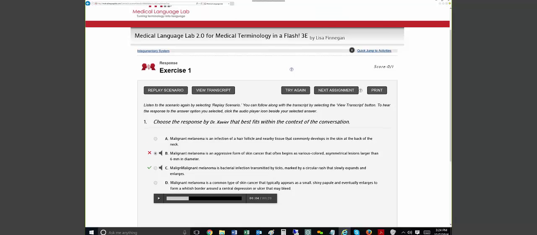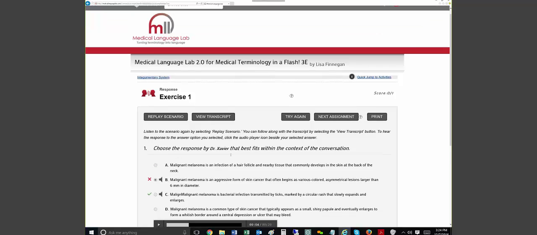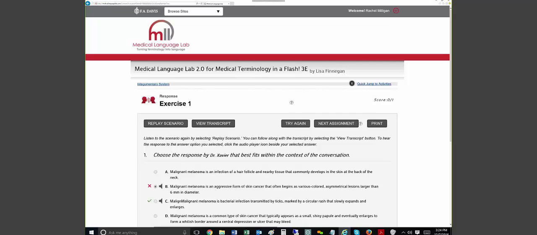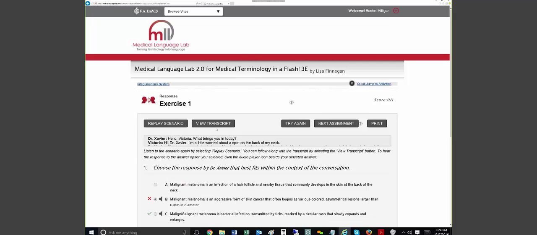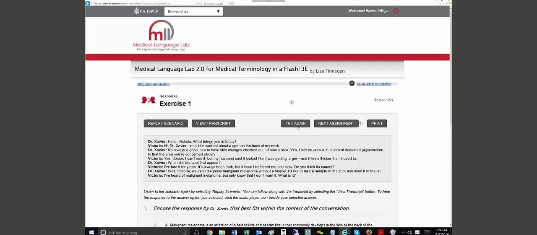So that's the response exercise. And like I was saying before, the navigation here is really easy. The student can choose to replay the scenario. They can view the transcript of the conversation. They can try the exercise again, or they can move on to their next assignment. They're never confused about what they could do next.